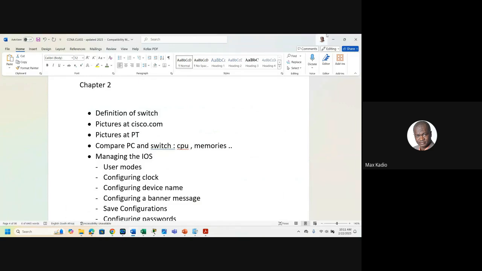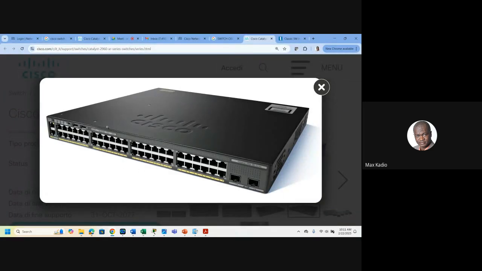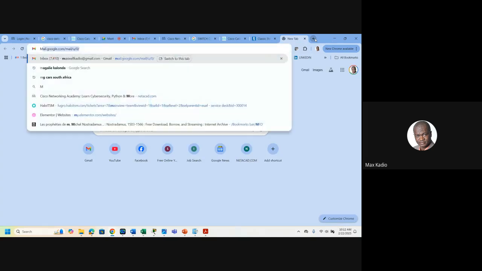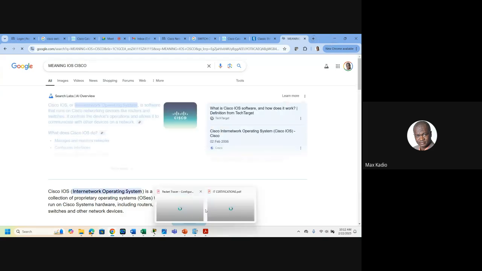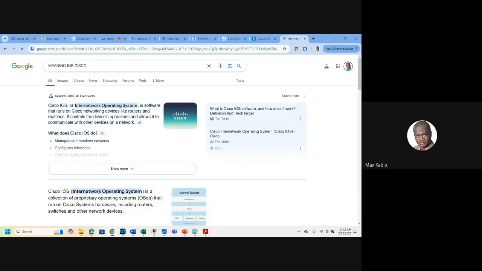Inside that switch, we need a system to manage and configure it. Like our cell phone, we have a system to manage our switch. It can be an Android or Apple system. For Cisco, the system is called IOS, Internetwork Operating System. In job interviews, they can ask you basic questions like that.